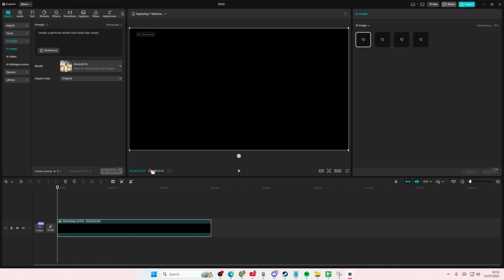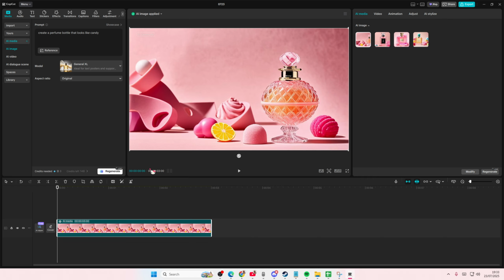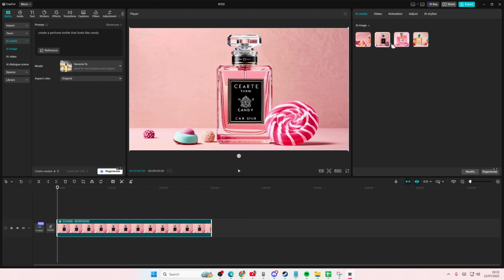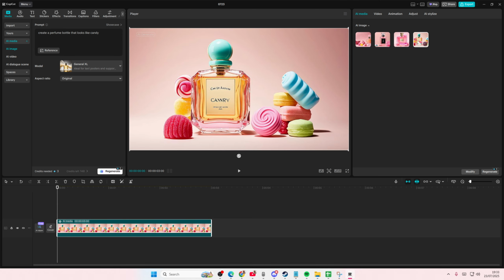Over there on the right side, you'll see the percentage of it. So I'm just going to wait for that to load. Still waiting. And it's basically going to show me like 4 examples. I'm gonna do this one.